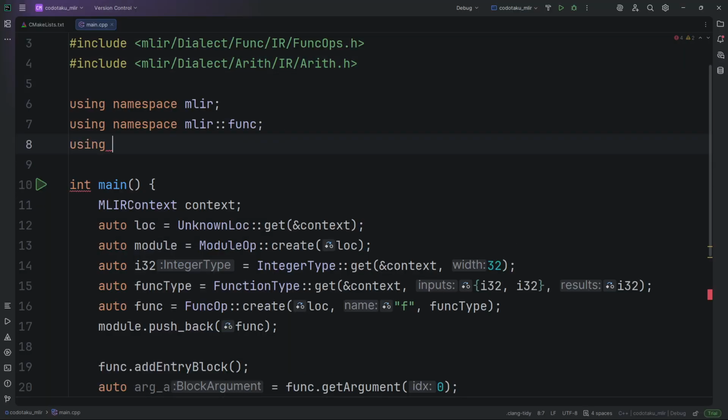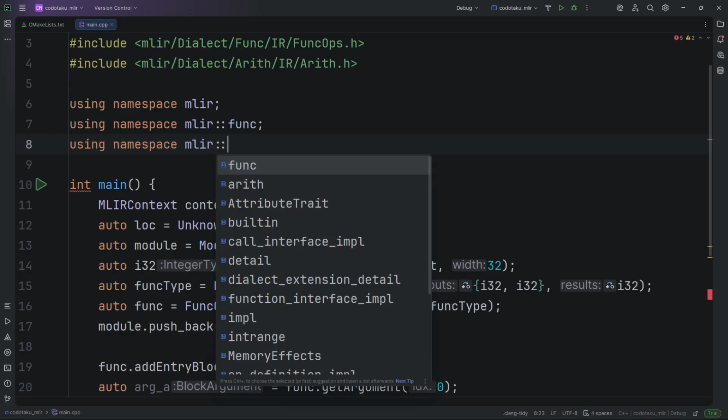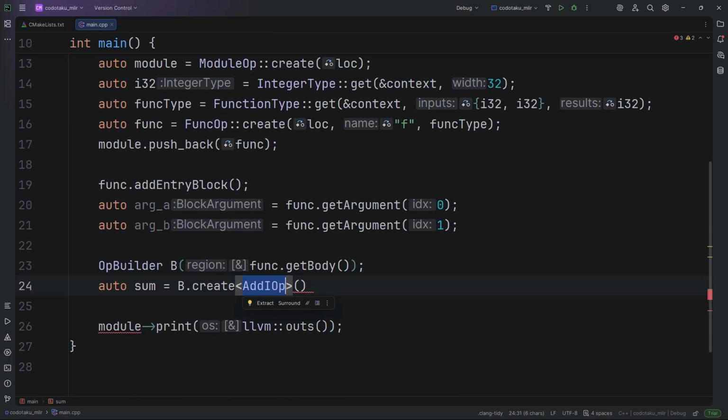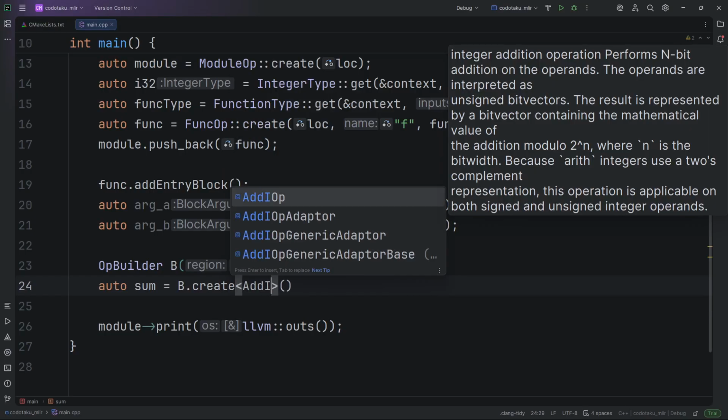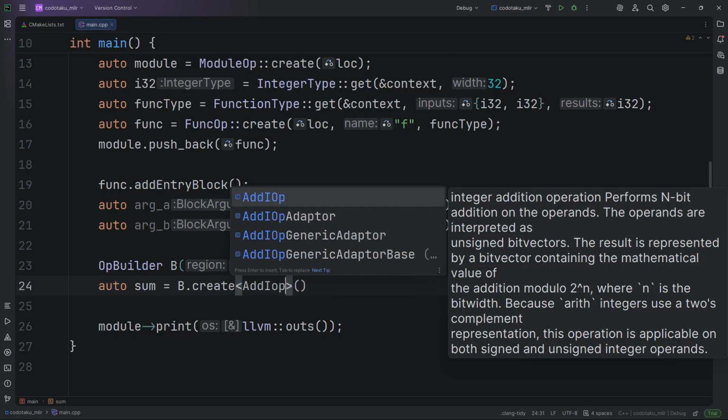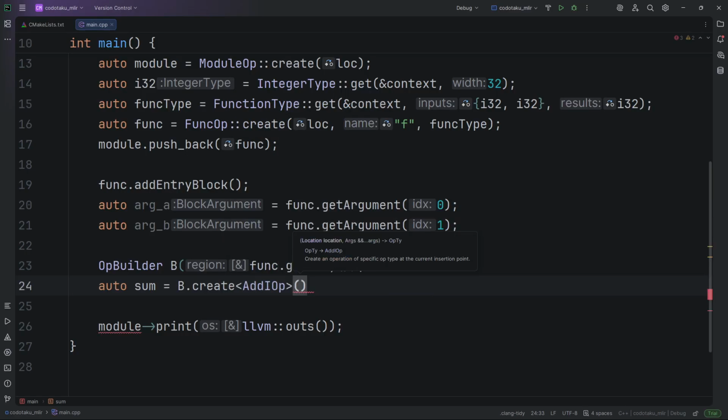Because these dialects are actually developed by multiple people, essentially. But in fact, you could even make your own, because MLIR is very extensible. Anyways, let's also use namespace mlir::arith. And right now we could say add integer operation. If you want float, then you're going to go with F and so on. But there you go. And here you give it the arguments you're going to need.